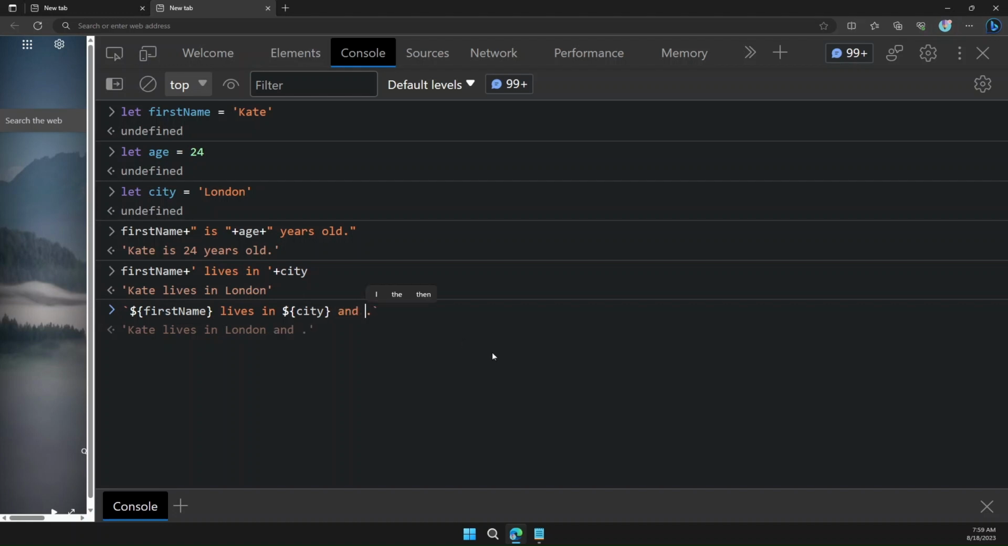And I can also write something like this, again dollar sign and first name, and then is, and age will come here, age. And this years, like that. There you go. Kate lives in London and Kate is 24 years old.